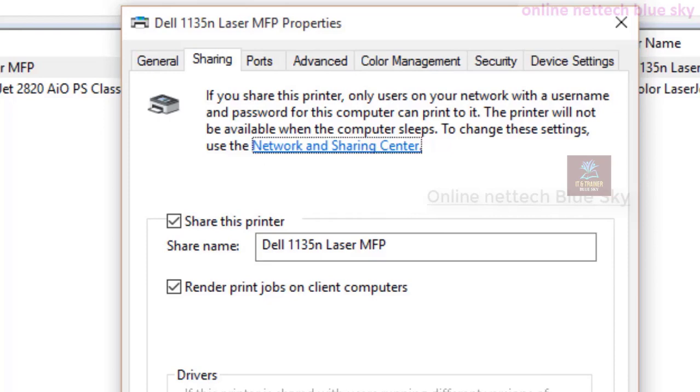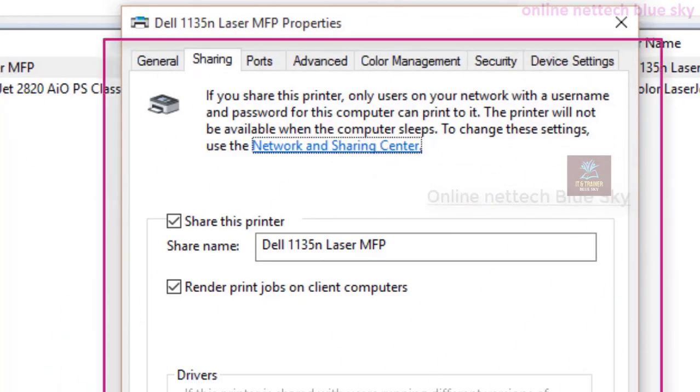So one printer you can share with 21 computers. That means 21 computers use this one printer, and you share the second printer with 23 PCs. So the second printer is used by 23 PCs. This is the printer sharing system here, which is very important and very useful for computers.